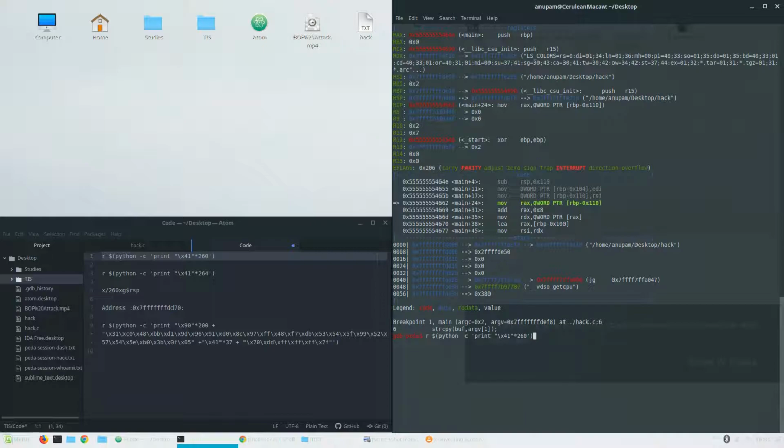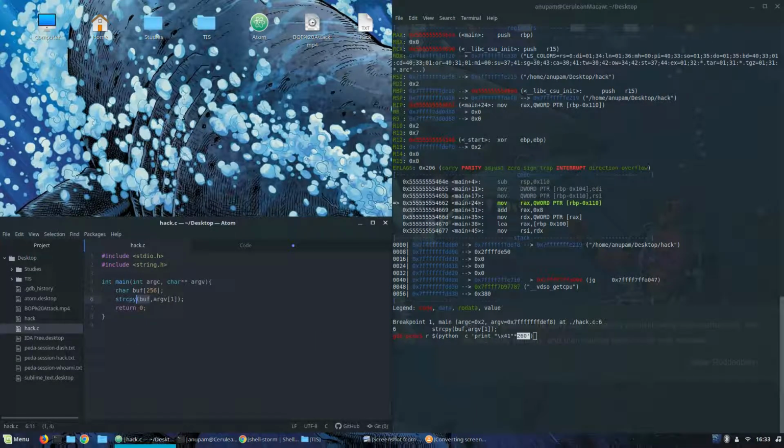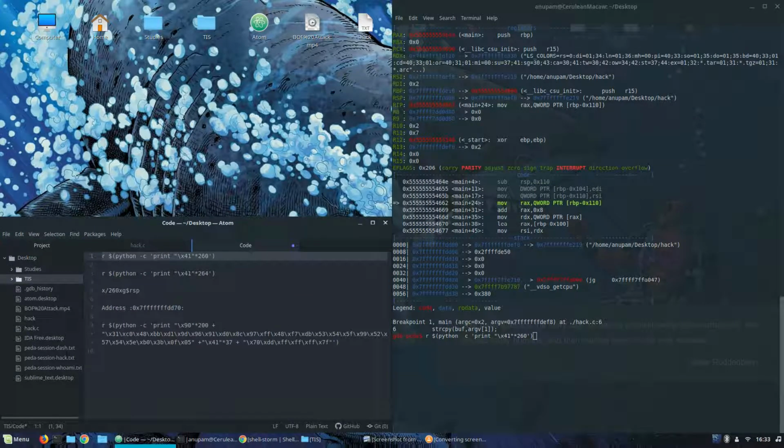This is a bit of code which basically runs our compiled hack program along with the argument, this one. This is a Python code which will run on the shell, and it will print x41 260 times. As you can see, we have our buffer defined as 256, and we have now given an argument which is 260 bytes long. Let's see what happens now.